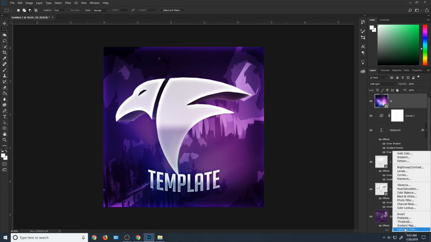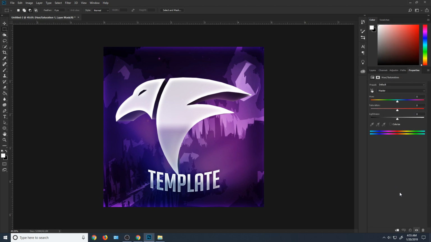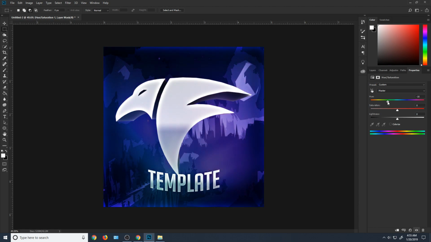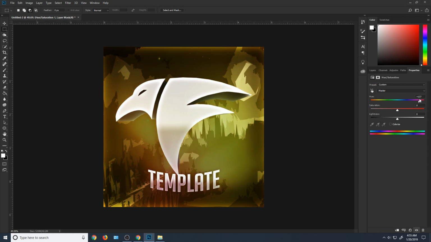One last thing, by the way, is you can add another adjustment layer, this time with hue and saturation, to change the color to whatever you want. So you want a green one, maybe a blue one, an orange one, or just whatever one you want.